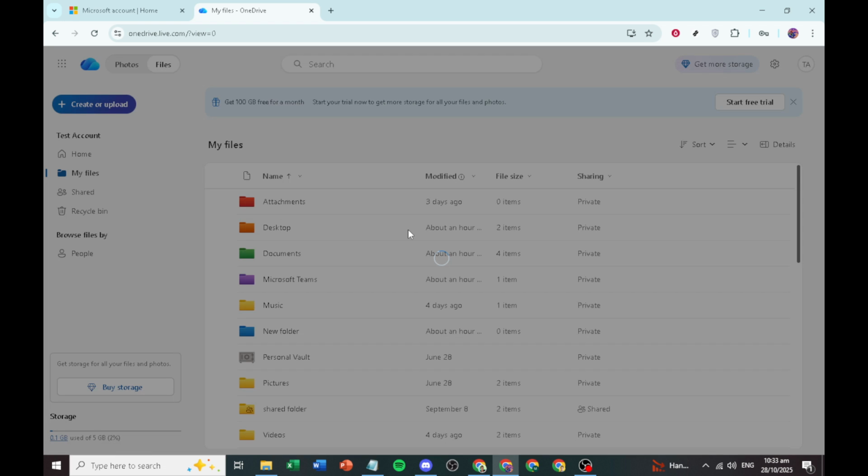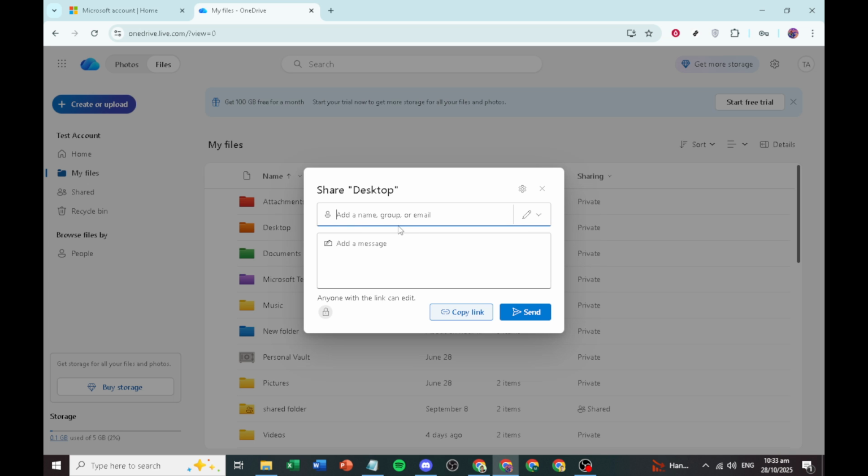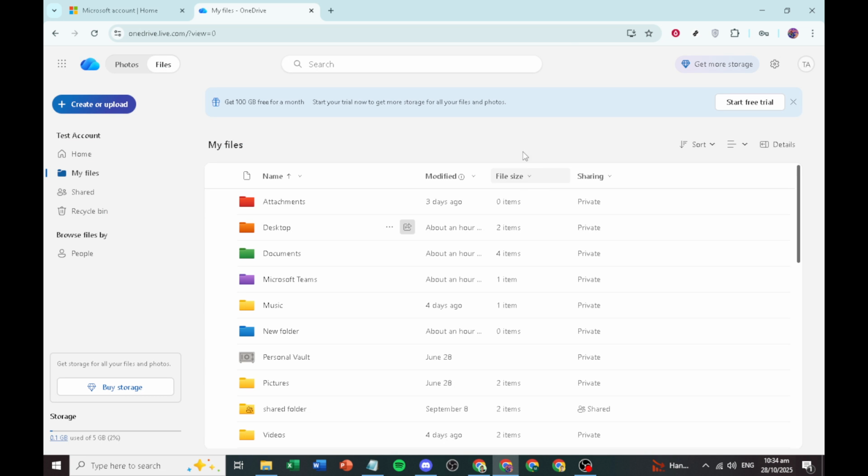Additionally, OneDrive integrates seamlessly with other Microsoft apps. You can link apps like Word, Excel, and PowerPoint to store and edit files directly from OneDrive. This integration enhances productivity as you can work on files without needing to switch between platforms.